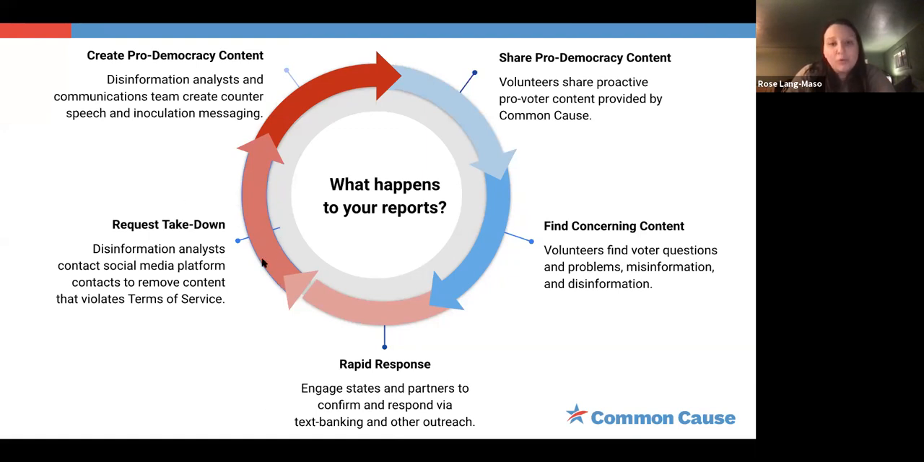And then based on what you put, we use an evidence-based approach to create pro-democracy content, right? So we're not just out here making content and hoping it works. We're using exactly what you give us, and we're making more content after that. So our disinformation analysts and our communications team and myself create counter speech, which is just things that help us to go against that messaging, and our inoculation content. And that goes right back to you. So it's share, monitor, respond, create, share.